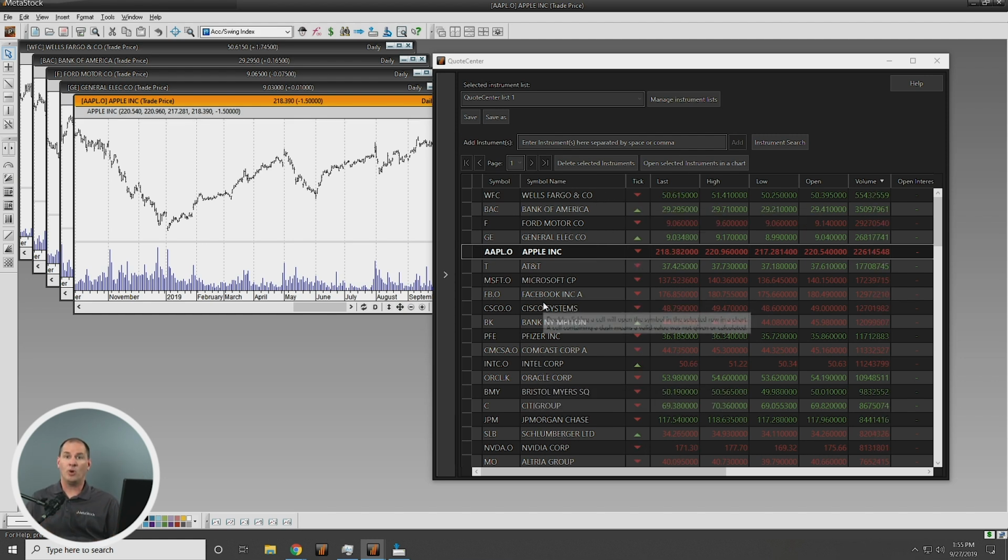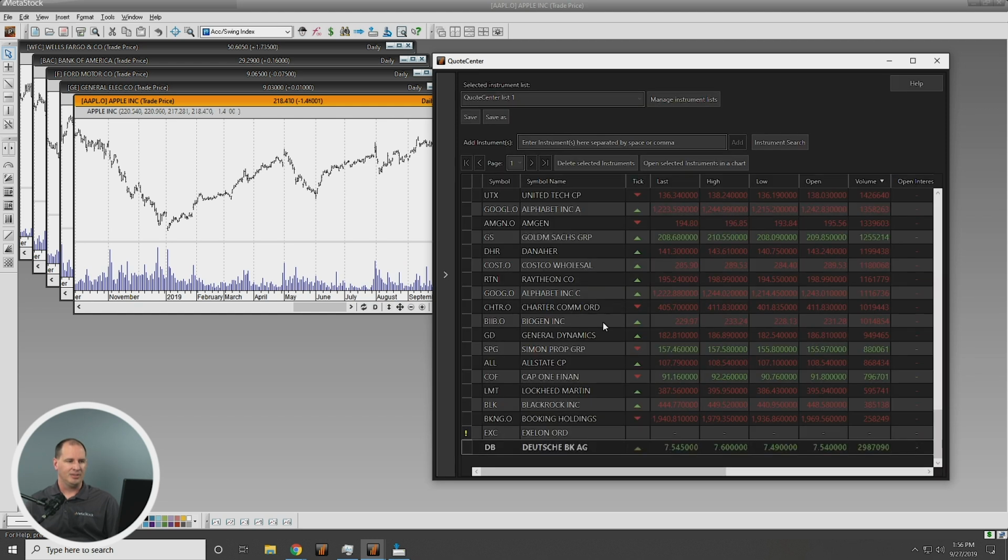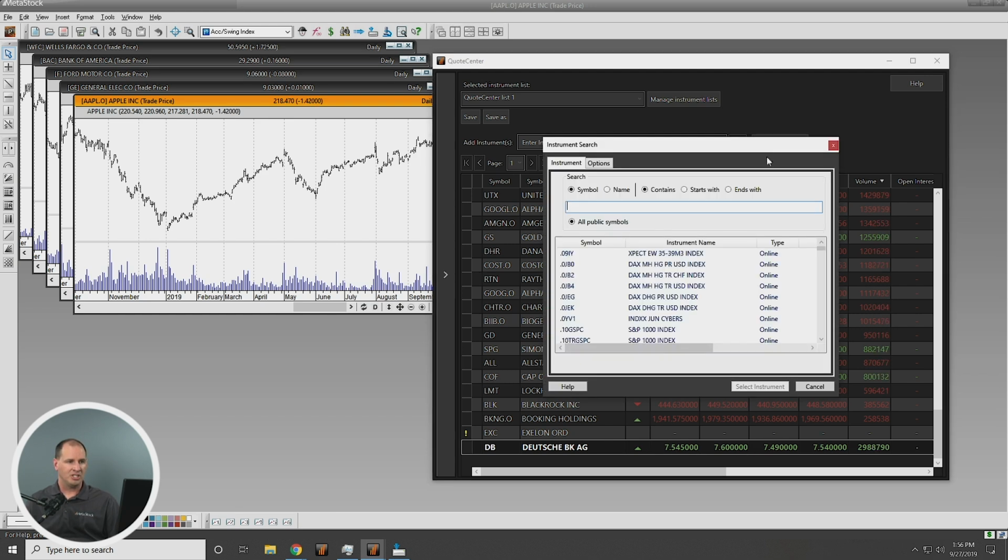Now, let's say that I'm working with my list. Say you have your watch list here and you want to add securities to your watch list. You can just come up here and let's say I wanted to add Deutsche Bank to my list. I could just type in the symbol and type add. And it will add Deutsche Bank right into your list. If you don't know the symbol, you can just click our instrument search button and you can search for your instrument right here as well.